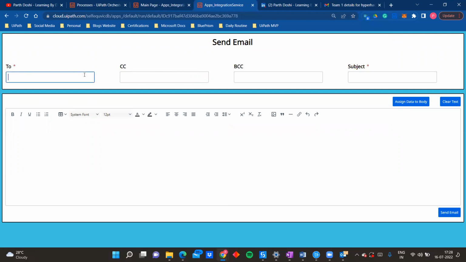Okay. I'm just going to type my email ID. If you want multiple emails, just use a semicolon. CC and BCC I'm going to keep empty. Subject, I'm going to write, since we have Hyperhack coming in, UiPath Hyperhack registration.